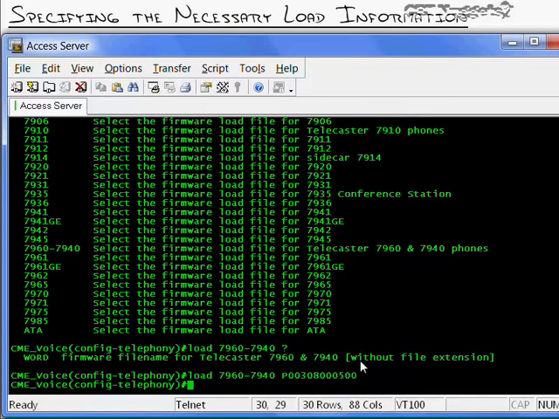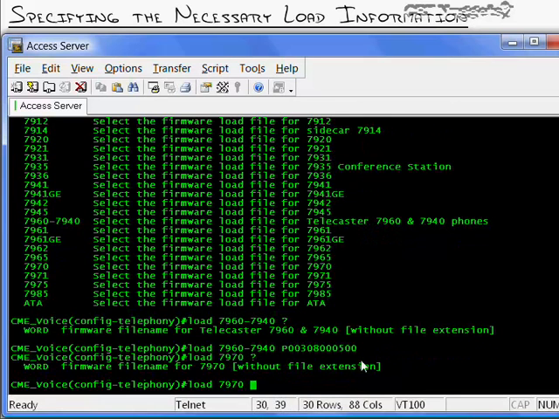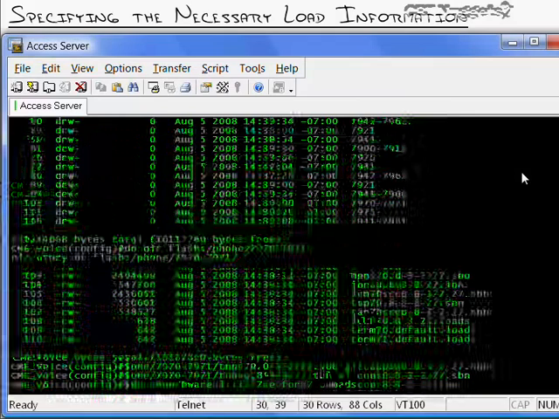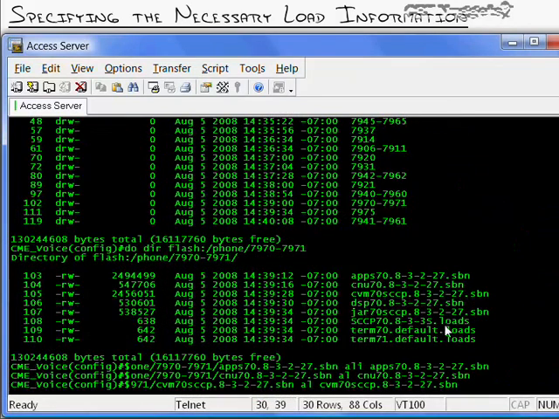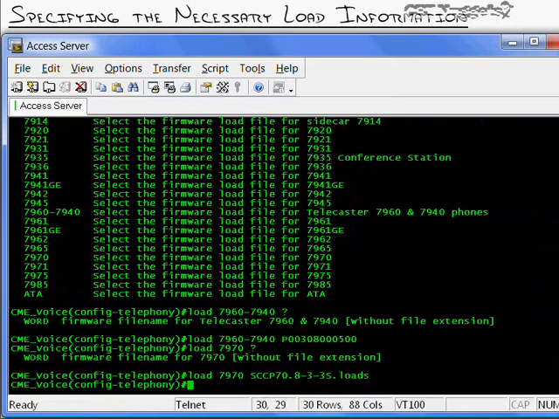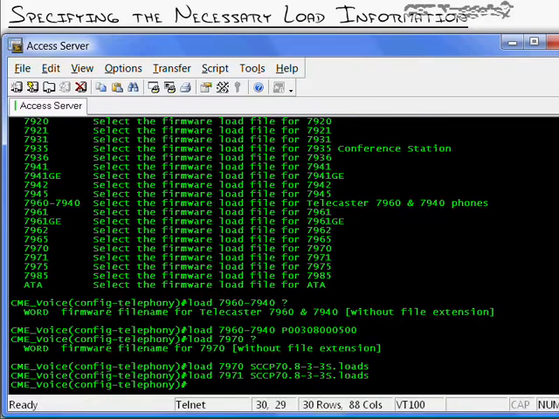Now I've got to do the same thing for the 7970 and 7971. So I'll do load 7970, hit the question mark, same thing. It's saying what is the firmware file of choice. So I'll scroll back up here and say I am going to use the SCP 70 8-3-3s.loads. Right click and paste that in there. Enter. And I've now specified that as the load for the 7970, and I'll do the same thing for the 71. There we go.